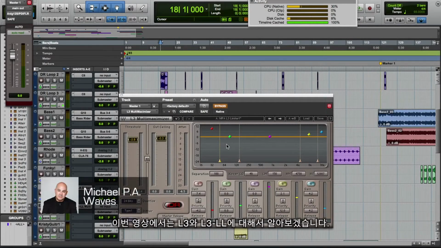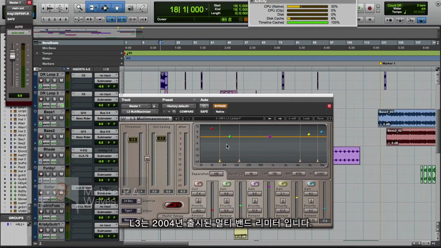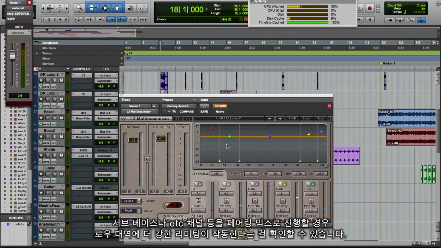In this video, I'm going to be talking about the L3 and the L3 low latency. L3 came about in 2004 as a multi-band limiter. L1 and 2 are wideband limiters, so with those two, a lot of the energy in the limiting is being dictated by what's going on in the low end. So if all the power in your mix is in the lower end with sub-bass, etc., that low end is going to be driving the limiter more.